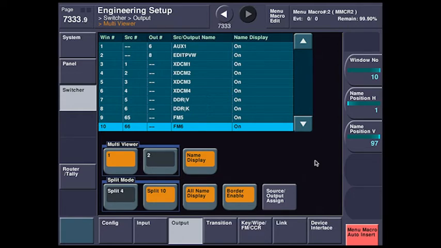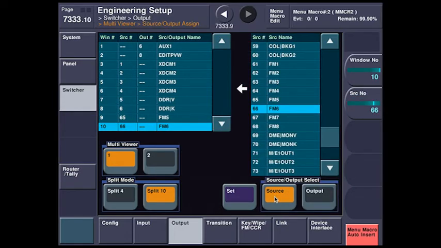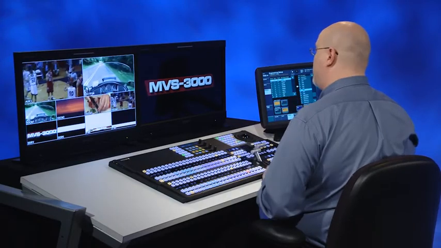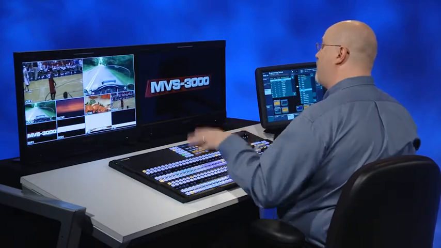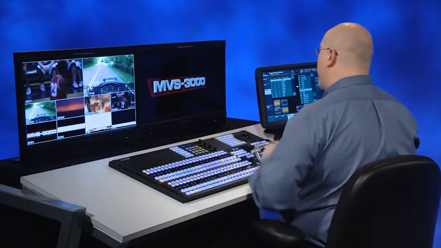Also down on the lower right, it's warning me that I also have menu macro auto insert on, meaning if I touch anything on the menu that's a button, it's going to insert a step for me. So in this case, I want to change my sources. Let's pretend I don't have 2 monitors anymore, and I want to use a single monitor for program preset and everything else with my multi-viewer.